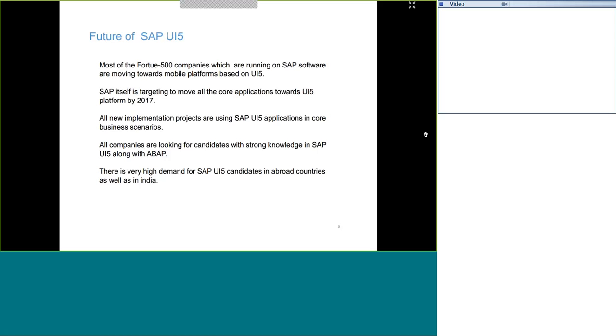So in future, what will the ABAP people be doing? In my humble opinion, ABAP people will need to know UI5 as a core technology. Only ABAP will not be able to suffice for long. They will have to learn SAP UI5 to get better chances, better things in the world of SAP.